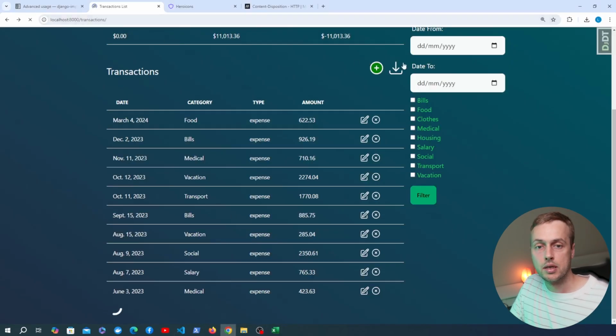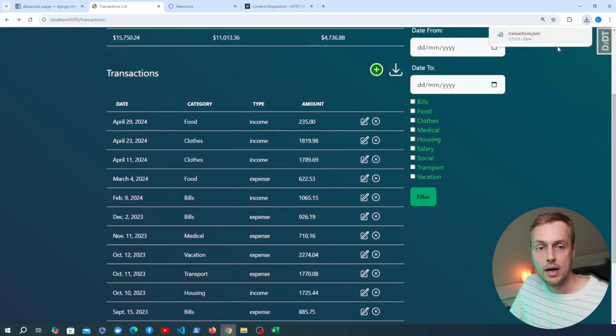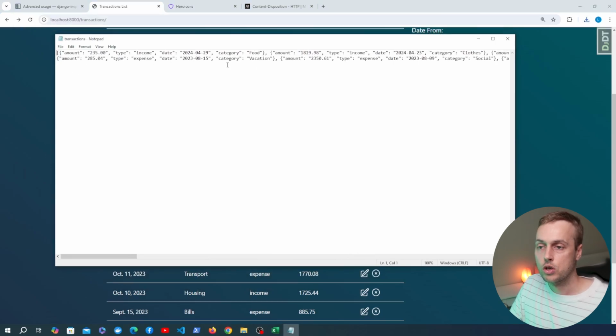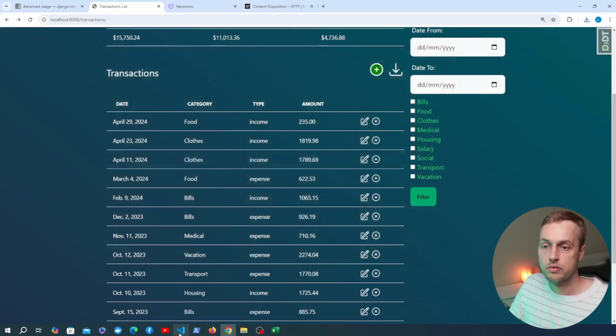I'm going to refresh this page, and this time when we click download, at the top right you can see we've got a transactions.json file, and when I open that, I'm going to bring it onto the screen here. You can see now we have JSON data for that particular resource in our application. And one last one just to finish the video here.